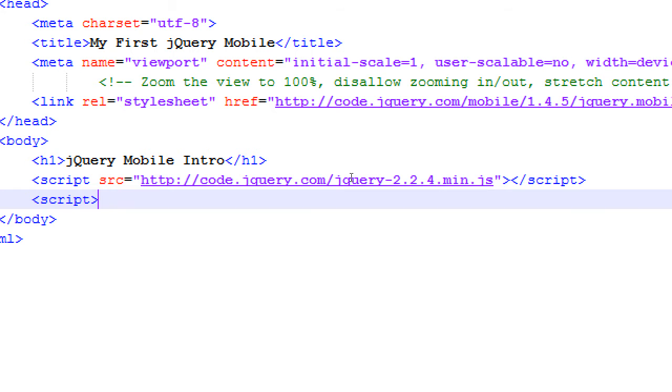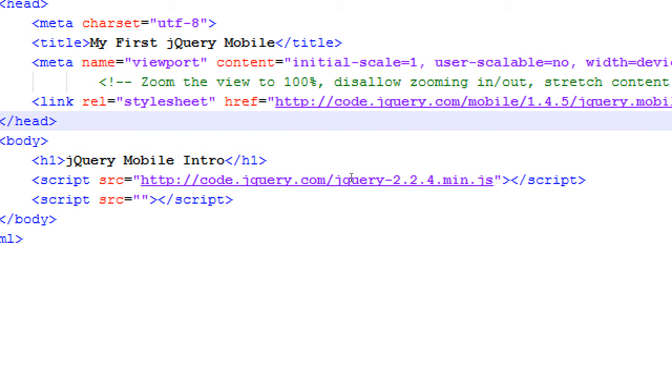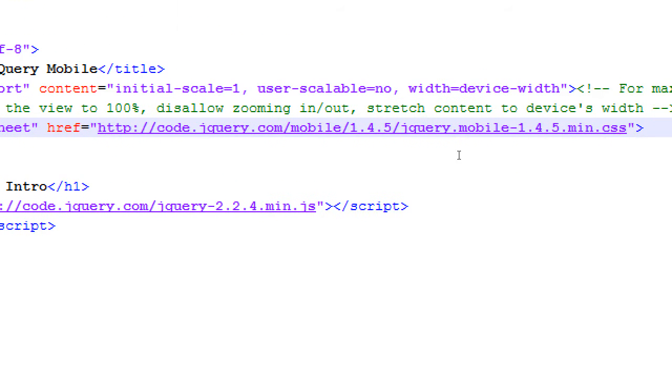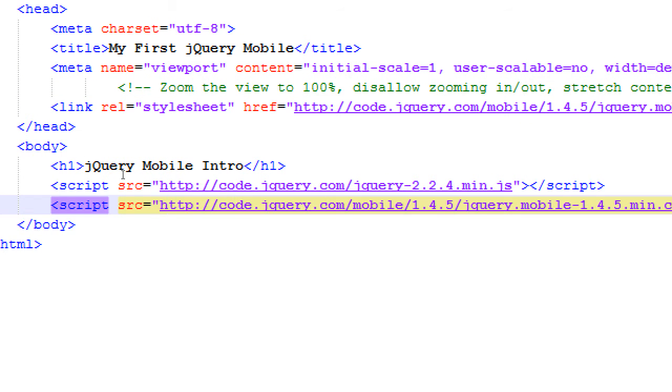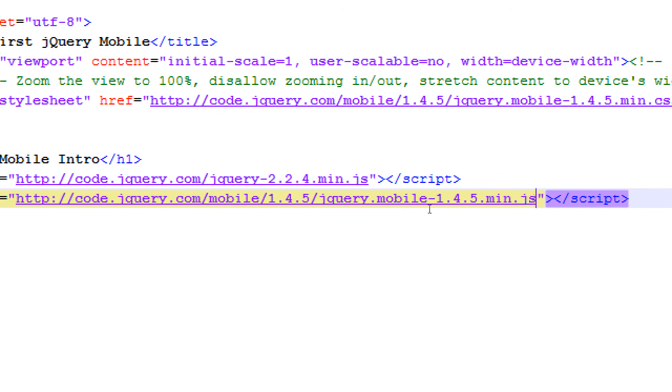Next line, another script. Another JavaScript file. Source equals something. Naturally, we can save ourselves a little bit of typing. If you copy the previous line, only the link, the part in the href, copy the previous line of jQuery mobile and paste it into that source, but change it so that it's a JavaScript file, not a CSS file. I'm going to copy that line, just the address. Paste it into that source. And make sure to change it to .min.js. This assumes you typed the first line properly, and we will see if we did right now.